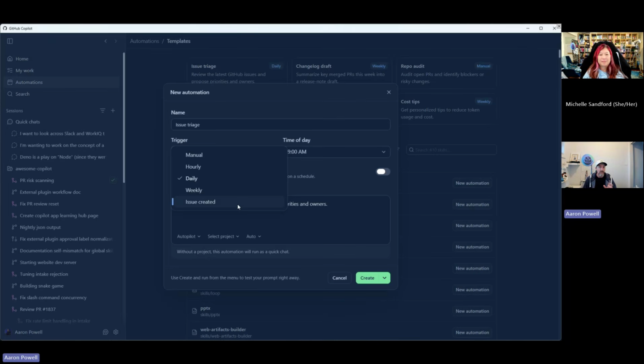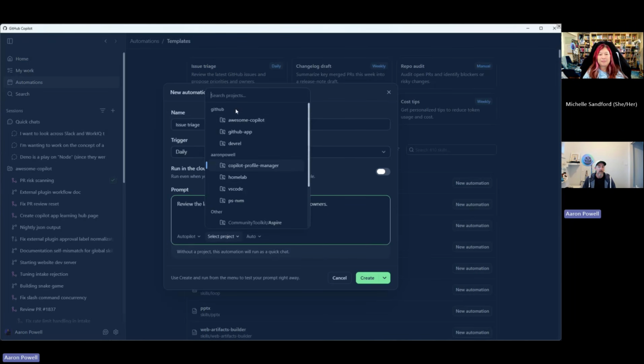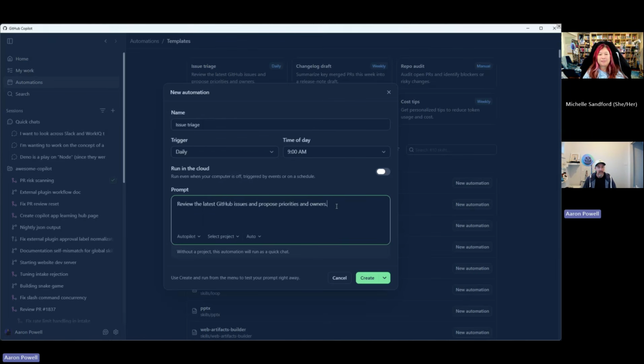You can also create ones that will be run when an issue is created, so you can provide some heuristics around that. How you want this to run, so the context of that. Which repo do you want it to run against?